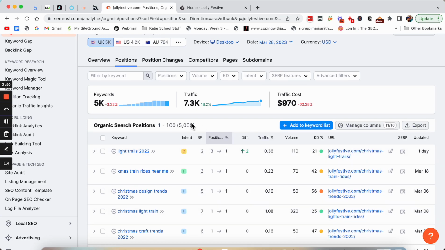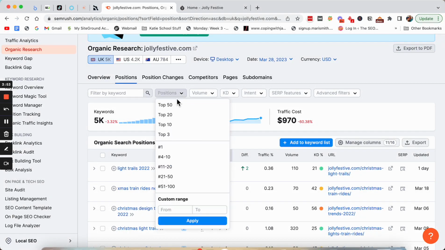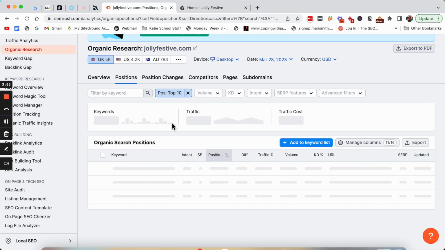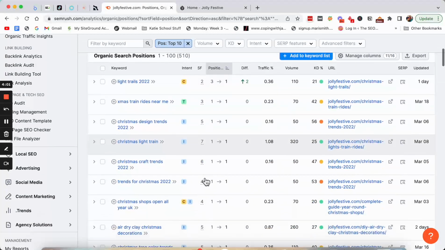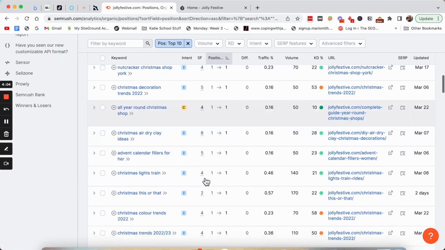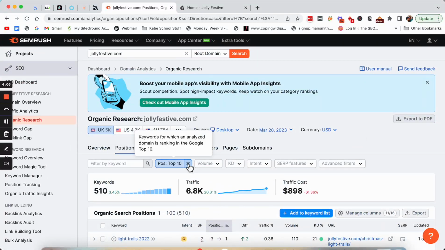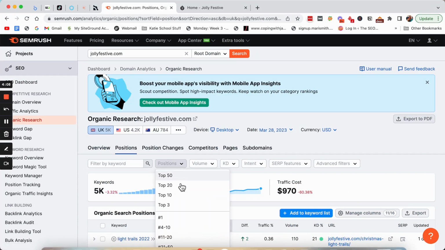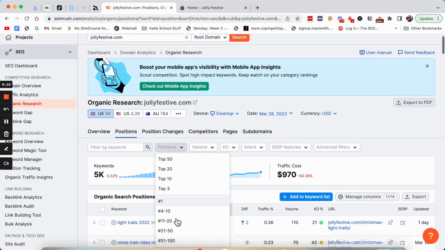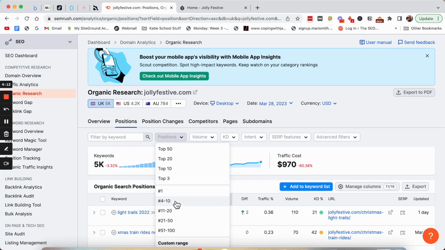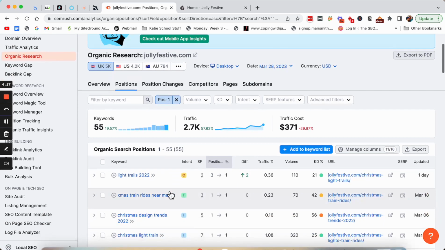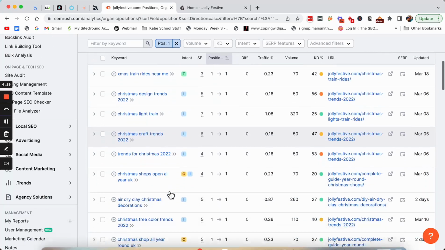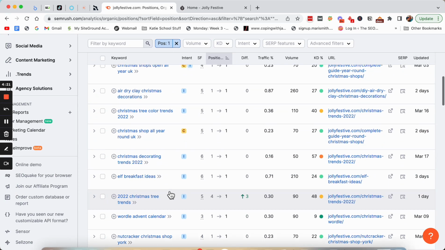And you can change this data up here, so you could decide you want to see everything that they rank for in the top 10. And you can just change it and have a look there, so you can see everything that is on page 1. You could look for just specific positions, so position 1 or position 4 through 10. So it's everything that they rank position 1 for. You know, are there ones there that you would want to target for yourself?